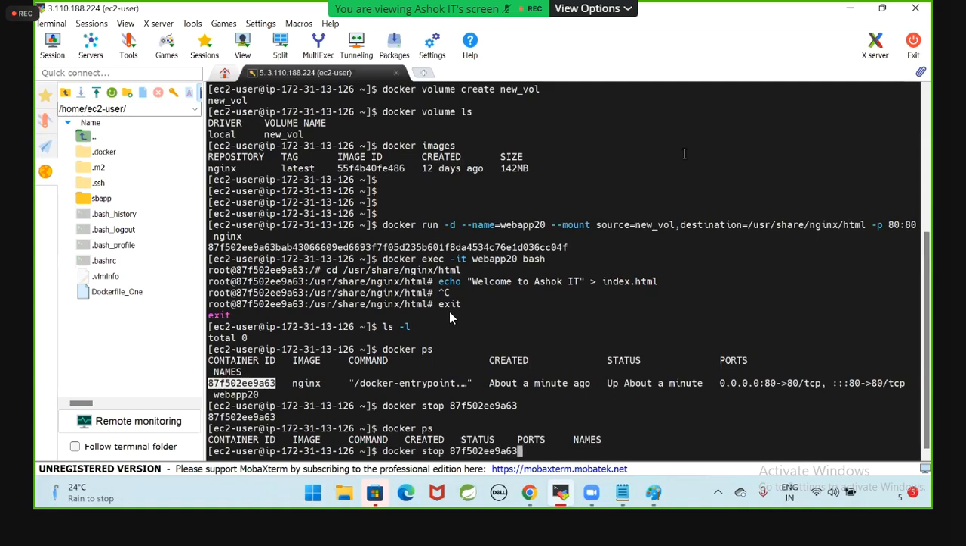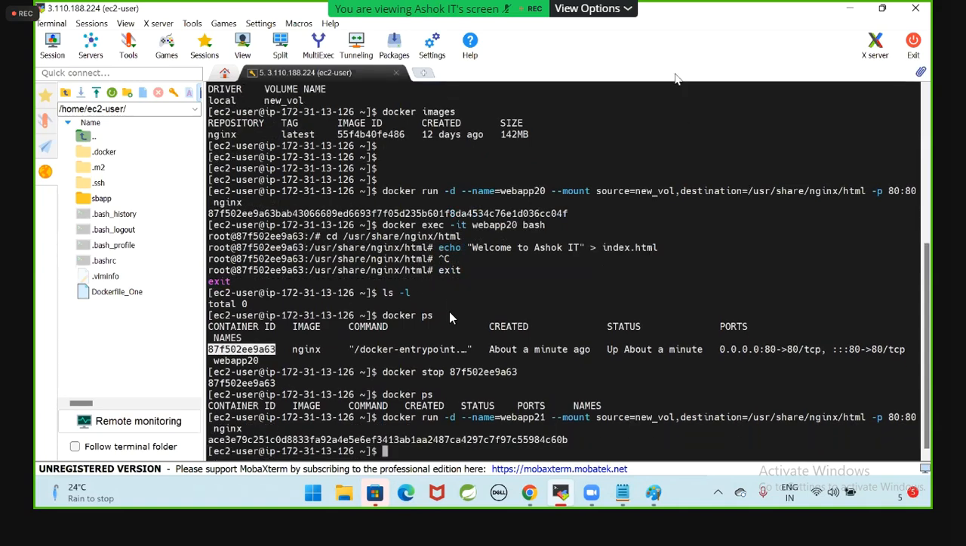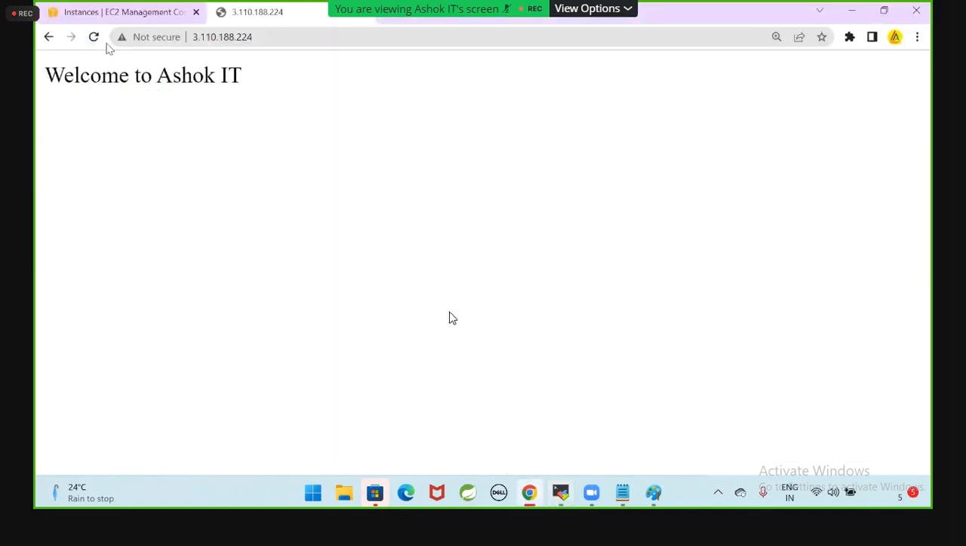Now let me run another container with 21. Guys, now I'm running with 21. Container 20 stopped. I'm running with 21. I have started. Now when I run this 21, is the file changed or not changed? Index.html, is the file changed or not changed?